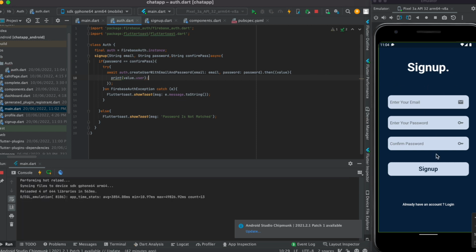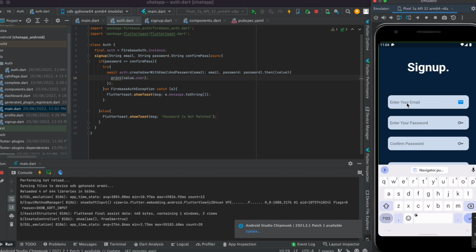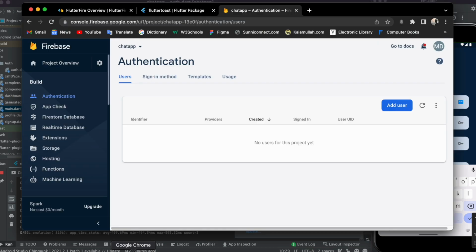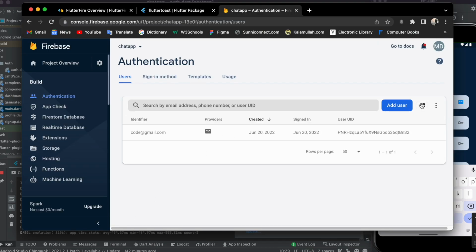And you can see the text fields are also empty, and again right here now let's go to our console first and check whether the sign up is done or not. Here you can see code@gmail.com. Now this is completely working fine, that our ID is successfully signed up.